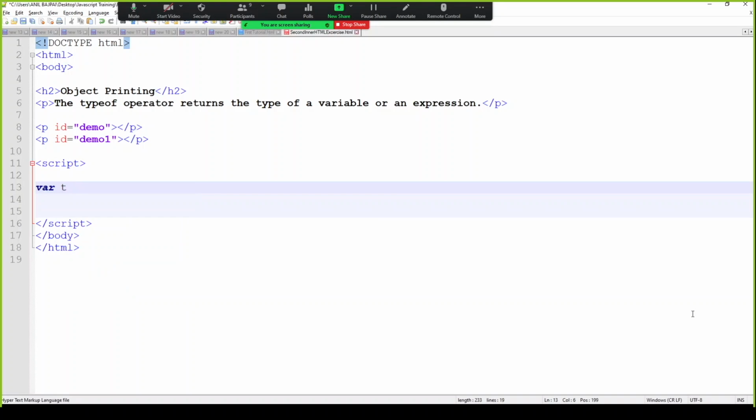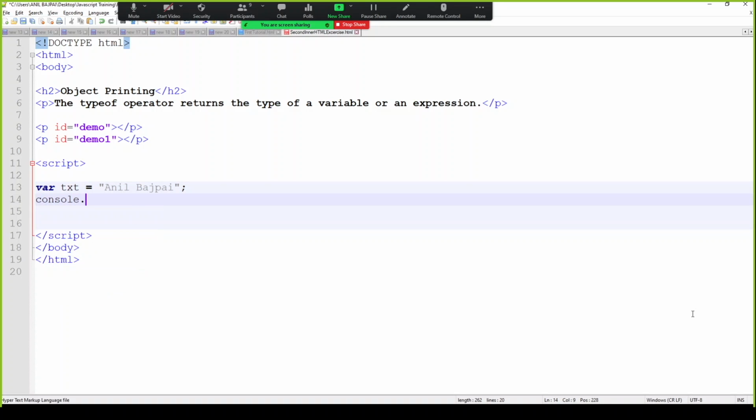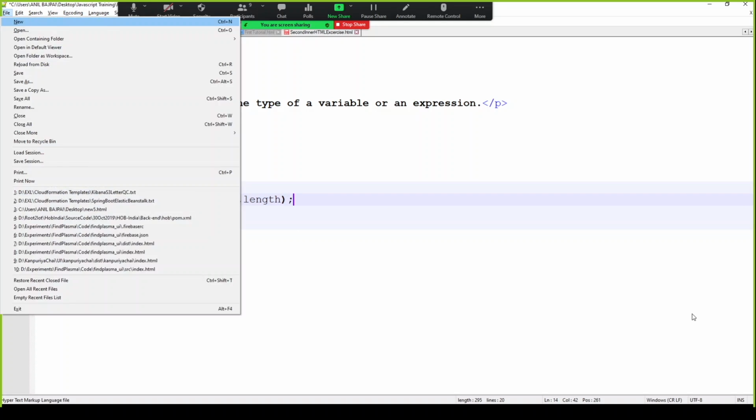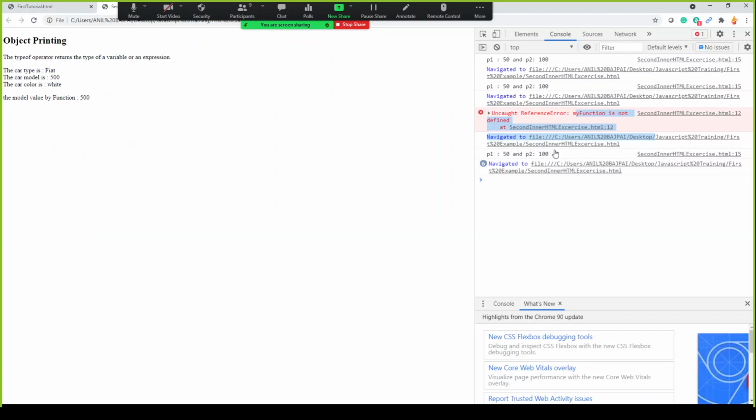We can define one text. We can say that its value is something like this. Now we want to console log what is the size of this string. So what we can do, size of txt is txt dot length. Let's see its output.